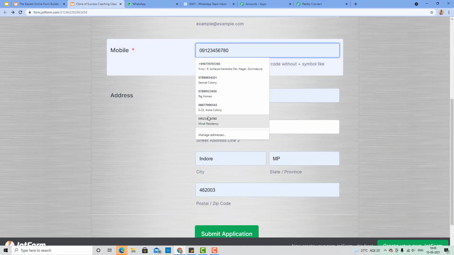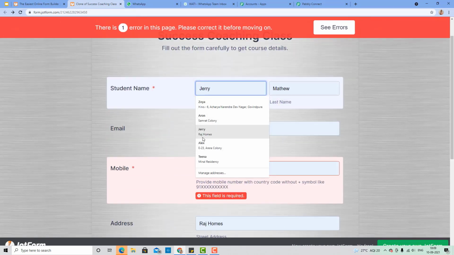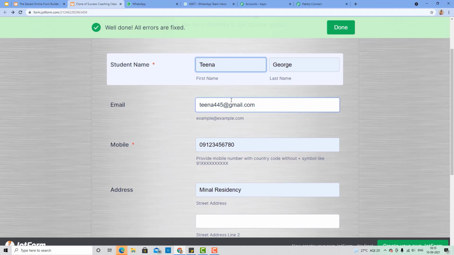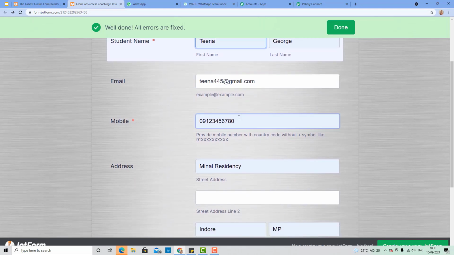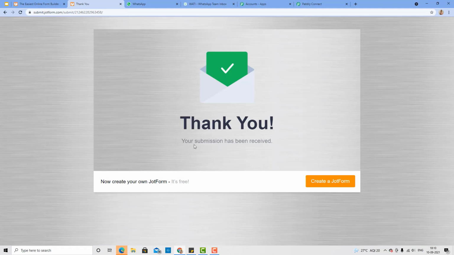So here again I'm going to provide some details, for example. Let's keep it for Tina. So Tina George is the student. Okay, let me just edit some details. Okay, and here the form is ready. Now let's submit the application, and once it is submitted, you can see the submission has been received. Now let us check on WhatsApp directly if the message to Tina George is sent or not.